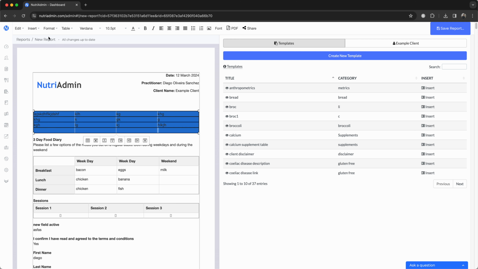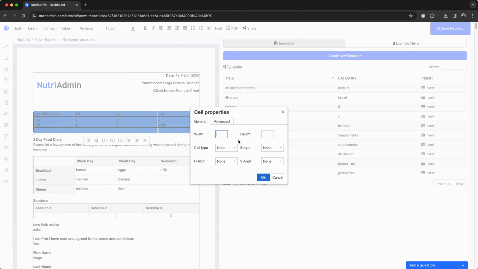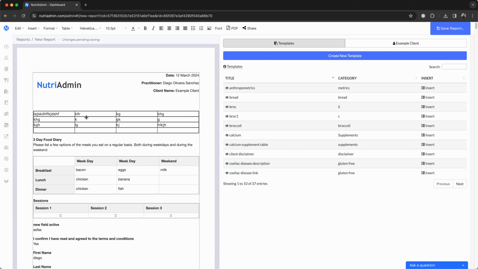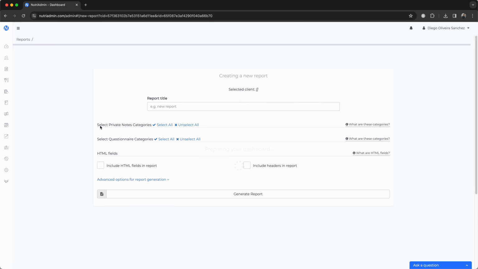And now I'm gonna select everything again. I'm gonna say table cell properties. I'm gonna say that the border should be solid and color black as well. There we go. So now everything is black. And if I save the changes, when I refresh the page, it should persist those changes.